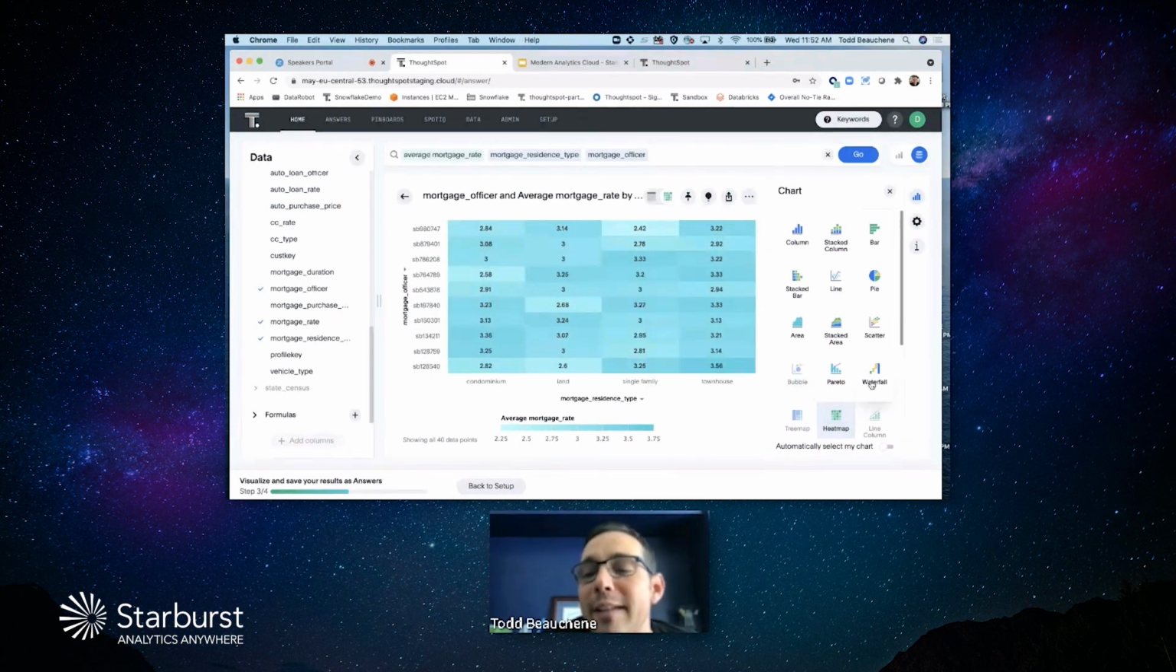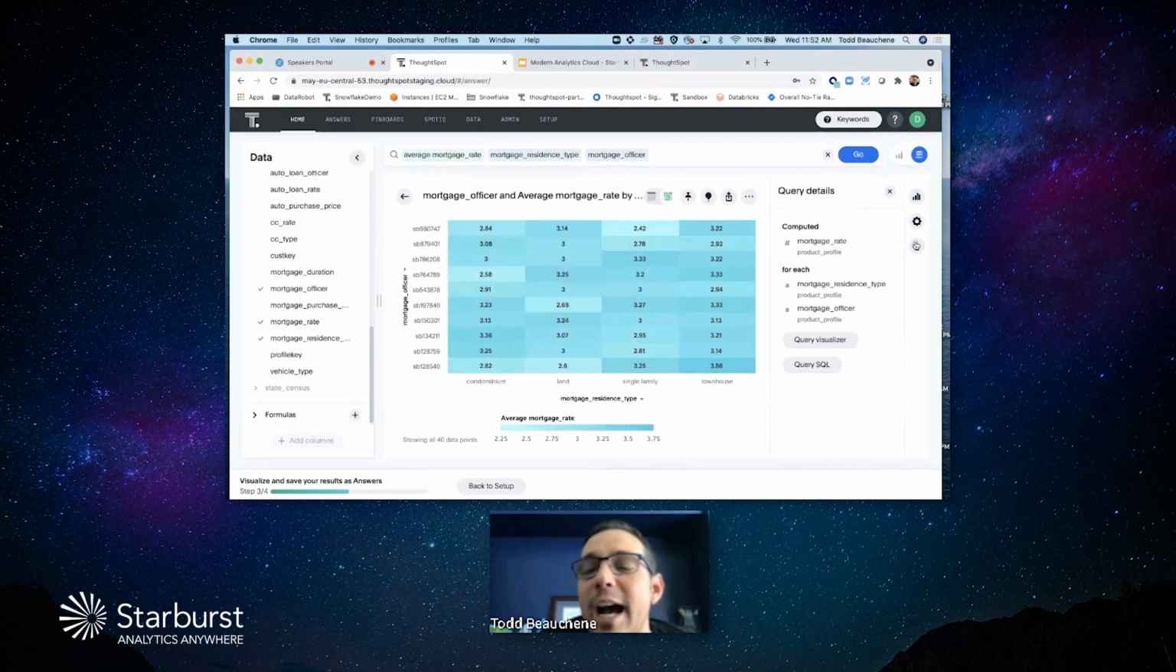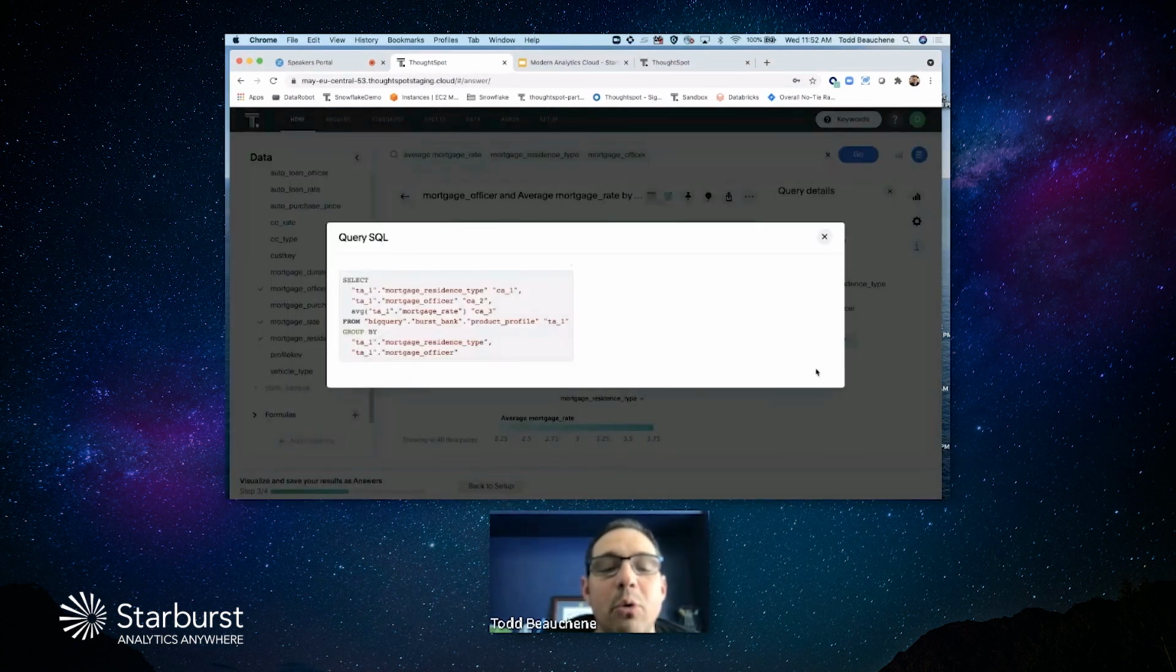So that's the quick demo. I do want to show one last thing under the I tab. You can see how the query visualizer works and actually see the SQL that's being run against your Starburst cluster.